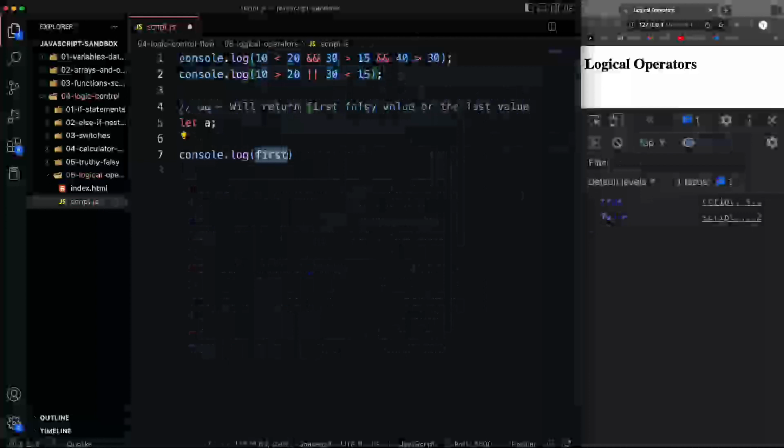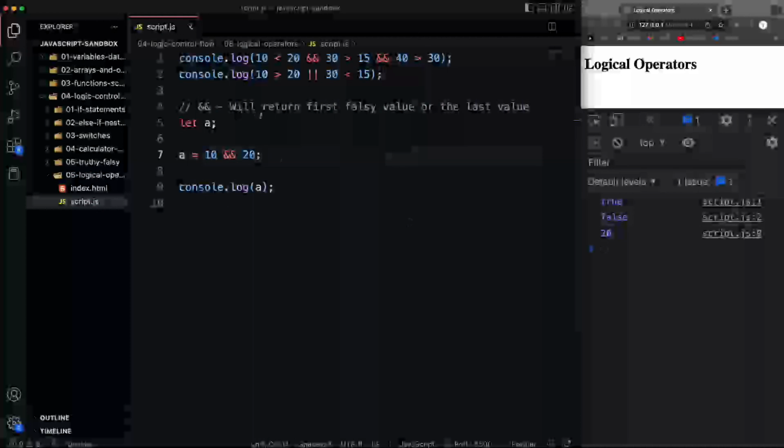If I do console log A, and then I'm going to set here A equals, let's say 10 double ampersand 20. If I save that, I get 20. So if we read this again, we'll return the first falsy value or the last value. We have two values here, 10 and 20. None of them are falsy, so it's giving us the last. If we do another double ampersand and we do 30, that's going to give us 30 because, again, no falsy values, so it gives us the last.